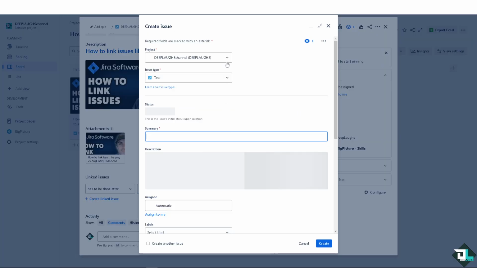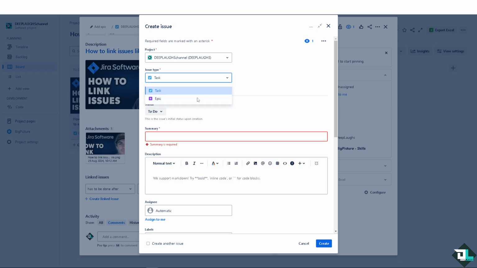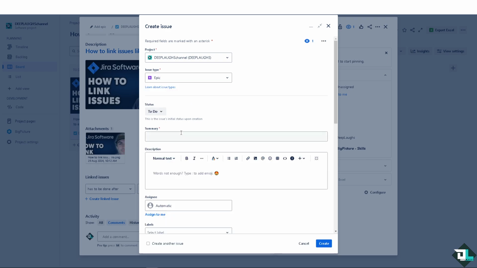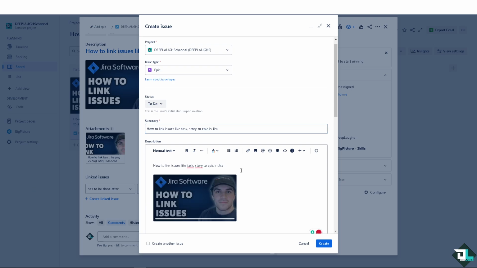Okay. You see, issue type is going to be epic. All right. And you can also put in the status of the initial task upon creation. You can put it like to do or done already. And of course, you can put in a summary here. Maybe I'm going to put in something like this, and I'm going to insert a picture.